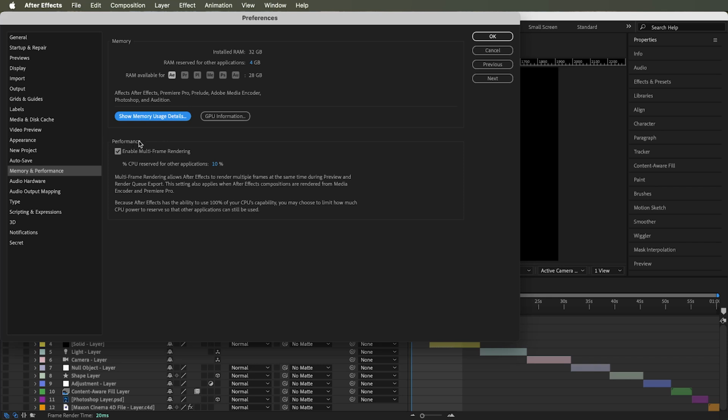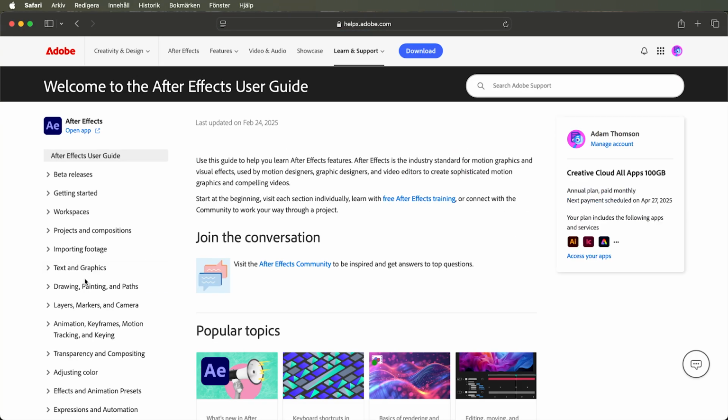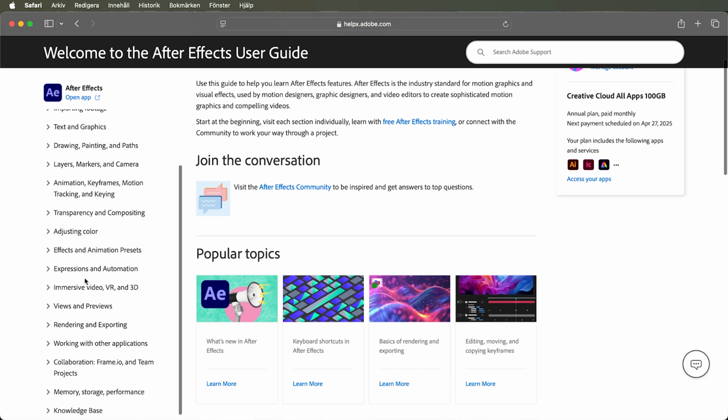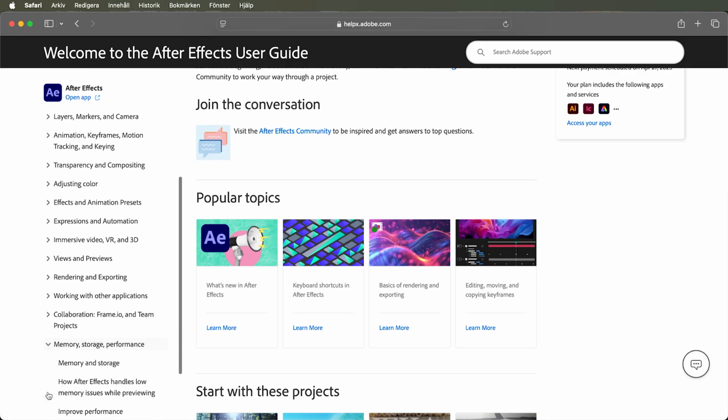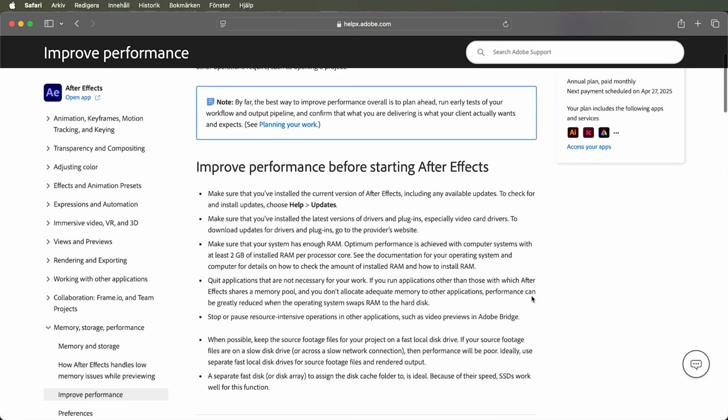Lastly, we've got some performance settings under the enable multiple frame rendering and what percentage of the GPU shall be reserved for other applications. If you want some more tips on how you can actually improve the performance in After Effects, head over to the good old user guide. And we scroll all the way down to under memory, storage, performance, and then improve performance.